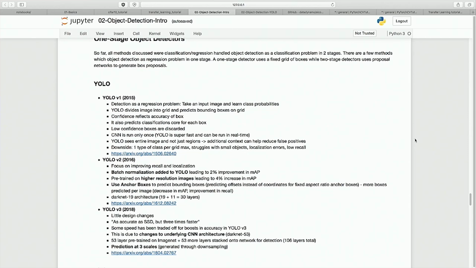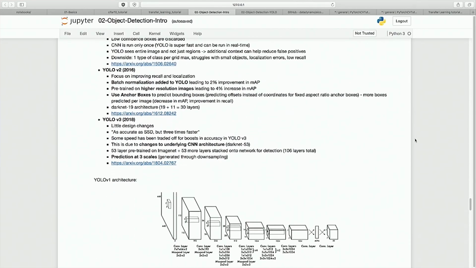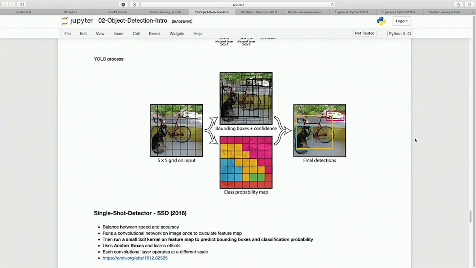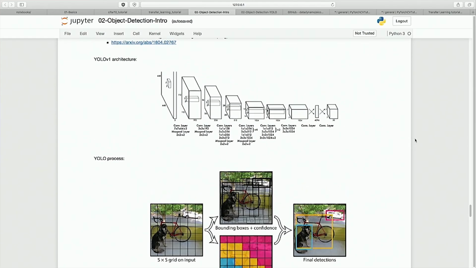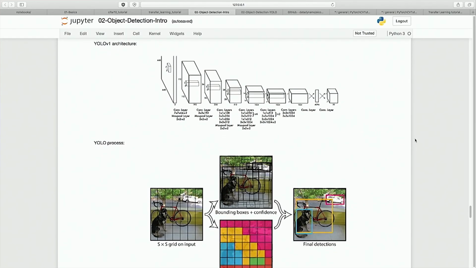2015, and there were lots of iterations, the last version coming out in 2018. I don't have to go through all of the details. So that's the YOLO V1 architecture. That's what we're going to implement after the break. It basically takes a convolutional network for the feature extraction, and in the end, it has a linear layer to do both the classification and the bounding box prediction in one shot.